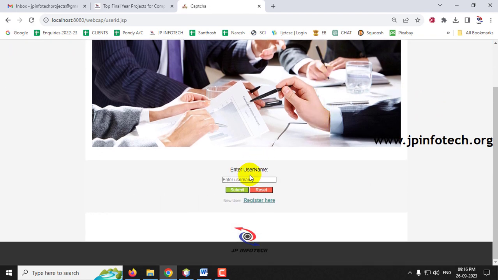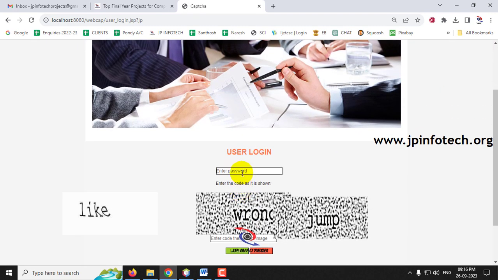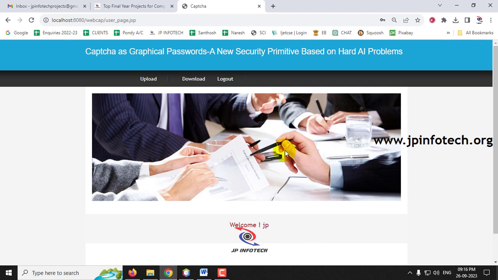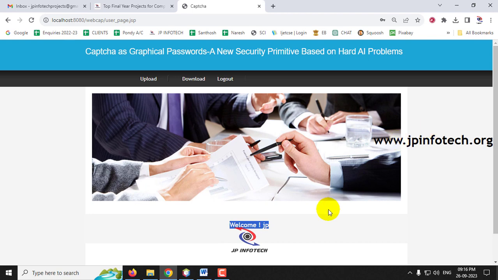I'll go to the user login page. Here in the user login page, I'll give the username first, and after that I'll give the password, and now I'll give the correct captcha and click login. So now you can see it is authenticated perfectly, and it is showing the welcome home page for the user, that is welcome JP, with the username. So this is the home page for the user part. So now the user has a successful login.